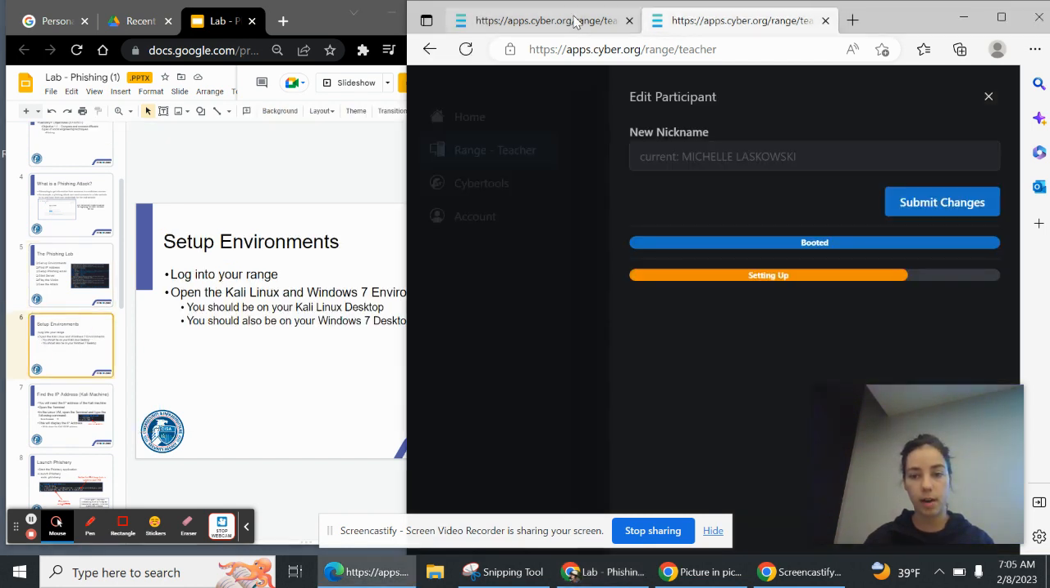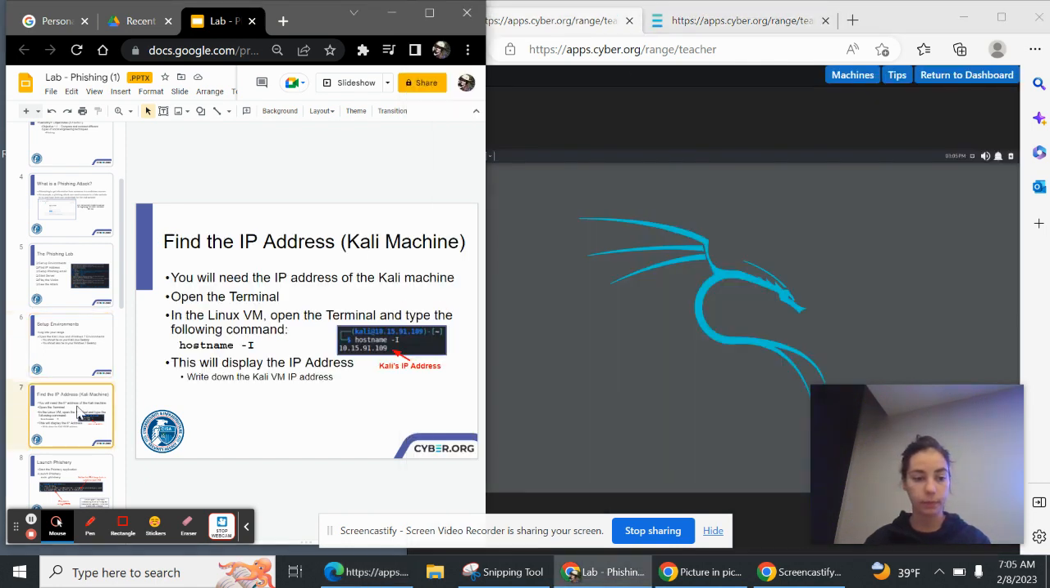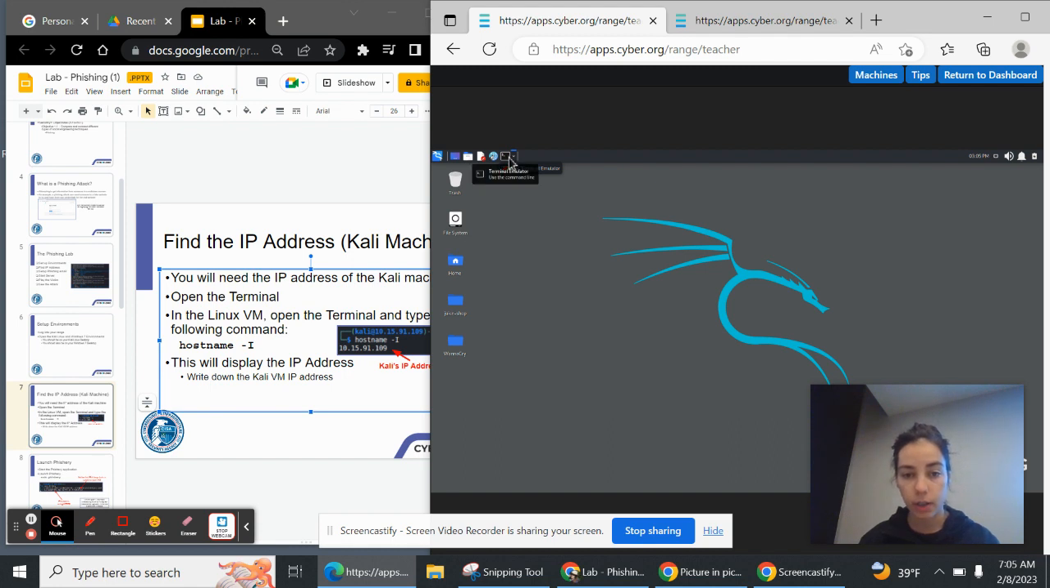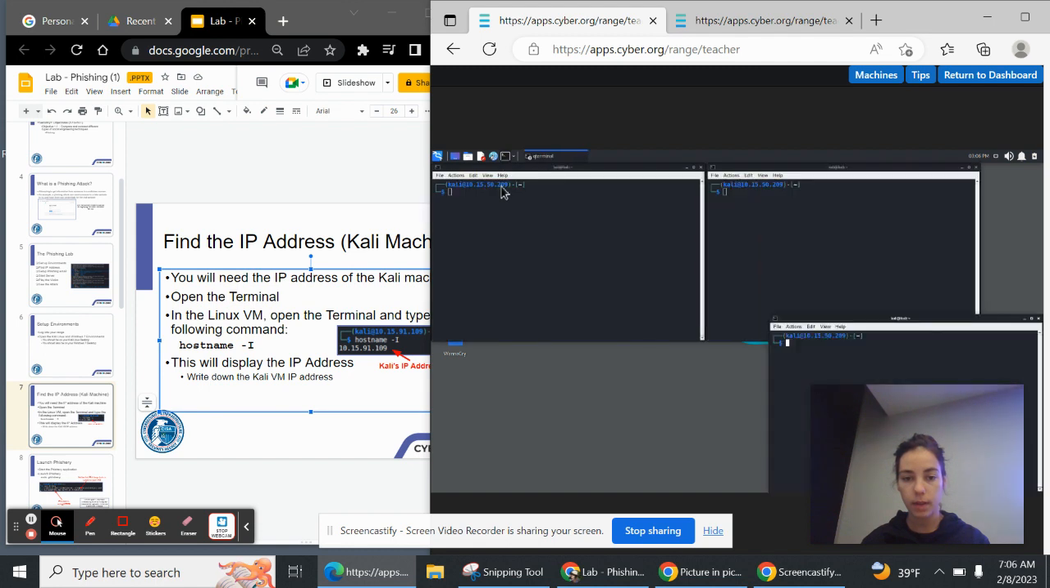So here we are setting up our labs. As soon as this one says booted, I will click and let that go. And I could start already. So you will need the IP address of the Kali machine. In here, this is your Kali machine. You can interact with it as you'd like, but what we're going to do is open the terminal. So right here is our terminal, and you just have to click it once. Maybe twice. Here we go.